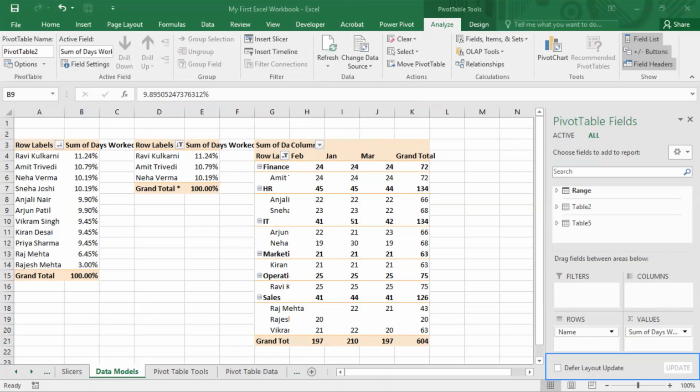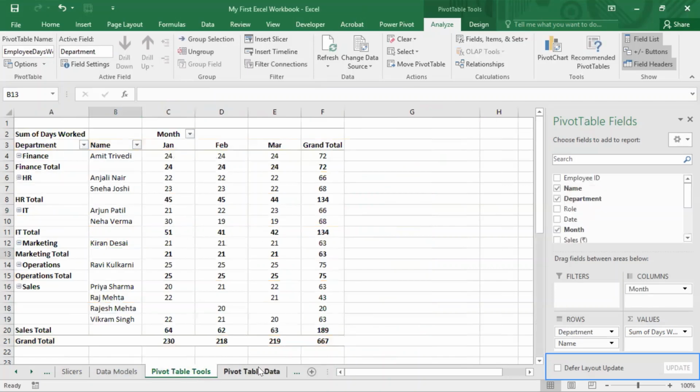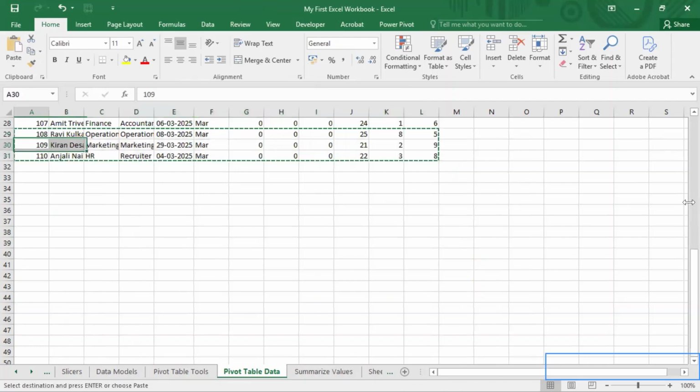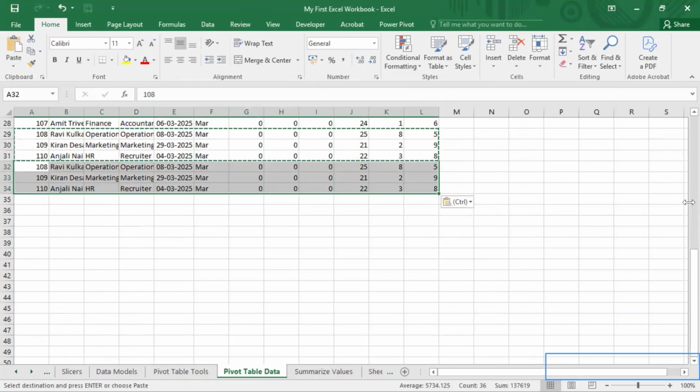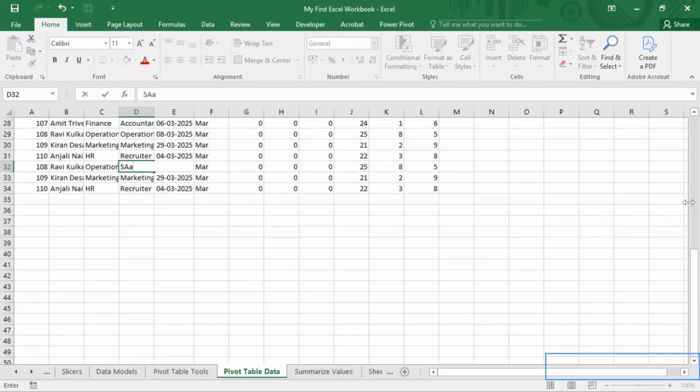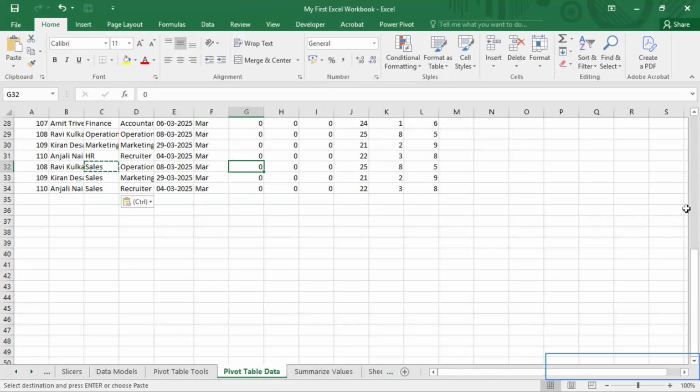Next is changing the source data. Suppose I have this data, and more data is being added. Suppose I have this data being added again, and I have this Ravi Kulkarni in sales probably. Let me add that. Sales. I have this also in sales. I have this in sales. I do not have a target for them.